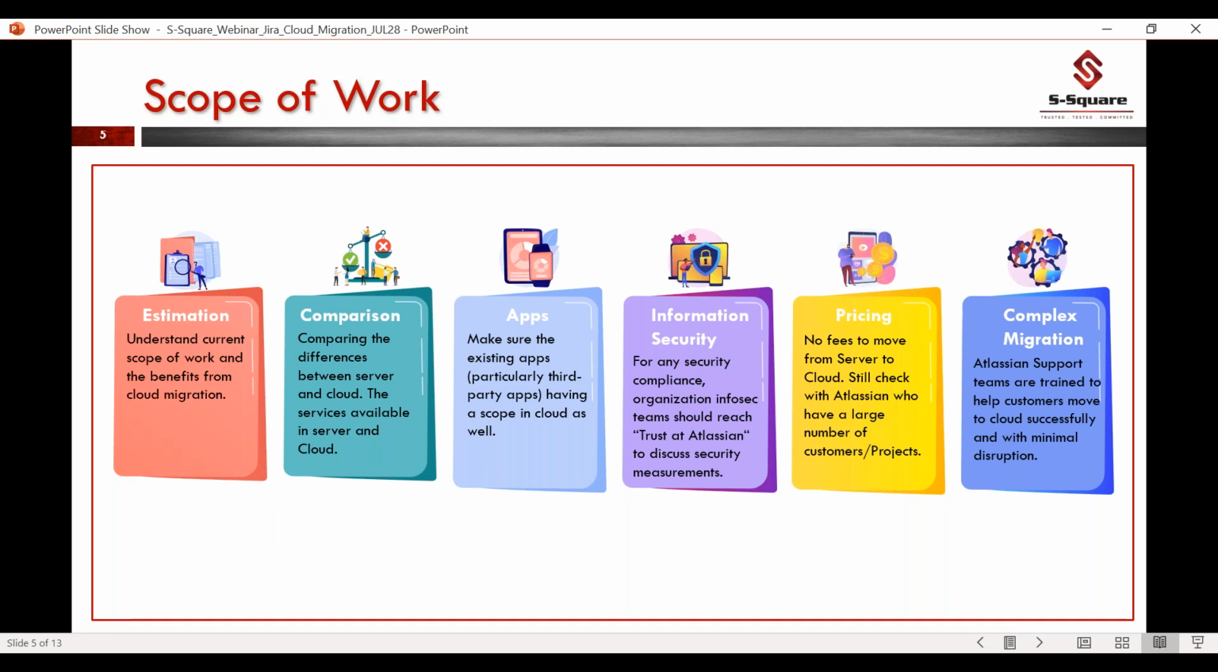After that, we do a comparison between on-prem JIRA server and cloud: what services are available on the on-prem server, and at the same time what services are available on the cloud side. So identify and compare these services, and then move on to apps.